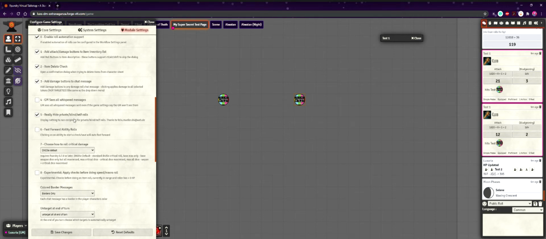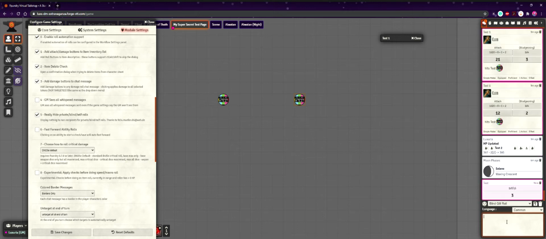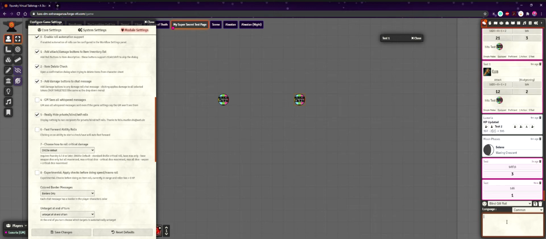Really hide private/blind/stealth rolls. What this means is that if you have a blind roll, we'll just do that easy, and you did /r1d6, oops, I can't type today, /r1d6. If you were a player, you would normally see question marks, question mark D, question mark, and question mark as the result. However, with this enabled, your players will not see that.